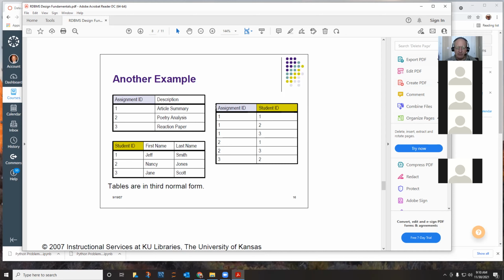And then you have 2 foreign keys here. Assignment ID is a foreign key coming back here to the assignment table, and student ID is a foreign key back here to the primary key in the student table. So on this right-hand table, these are both foreign keys, and when you put them together, you now have a primary key.